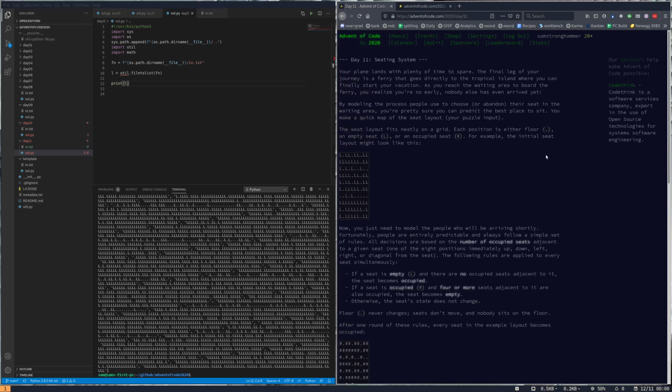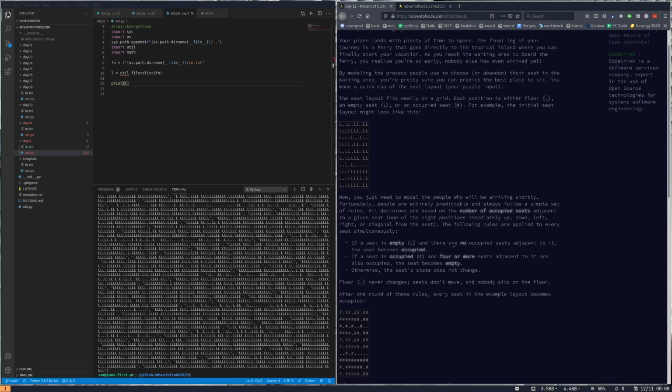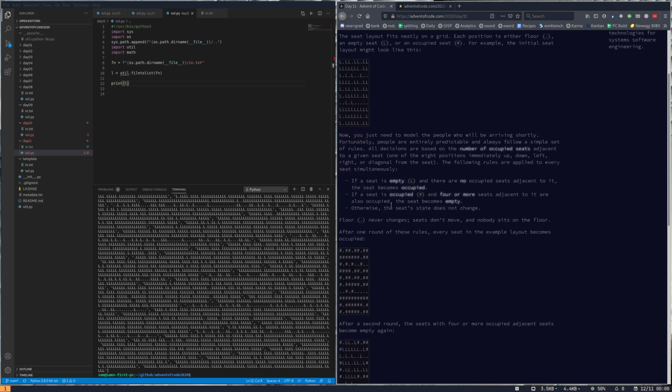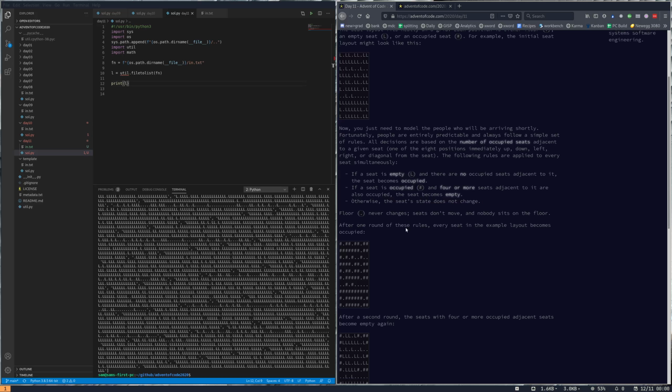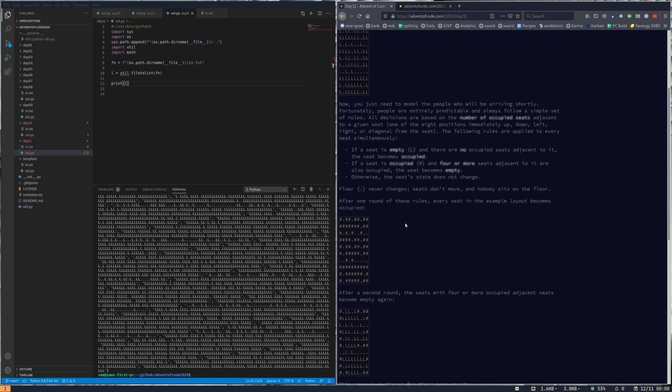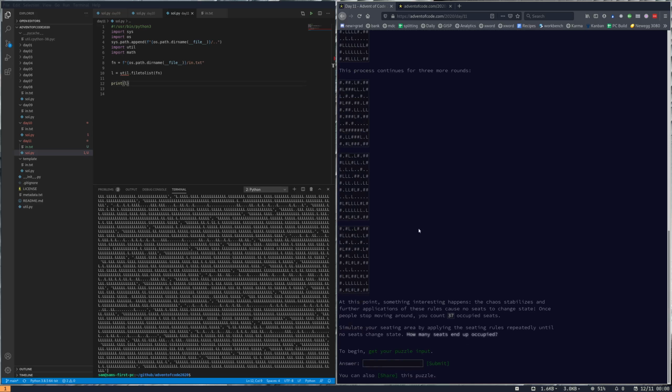So seat layout: floor, empty seat, or occupied seat. Now you just model the people who will be arriving shortly. If the seat is empty and no occupied seats are adjacent to it, the seat becomes occupied. Okay, floor never changes, seats don't move. Great. Interesting how the chaos stabilizes. Okay, cool.